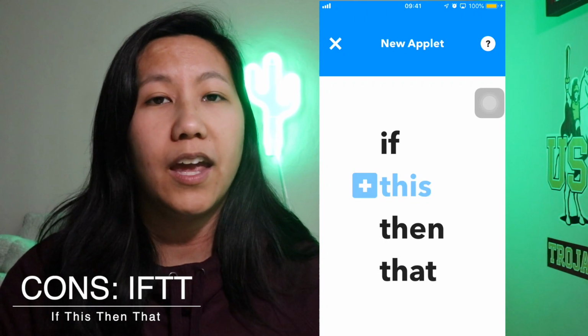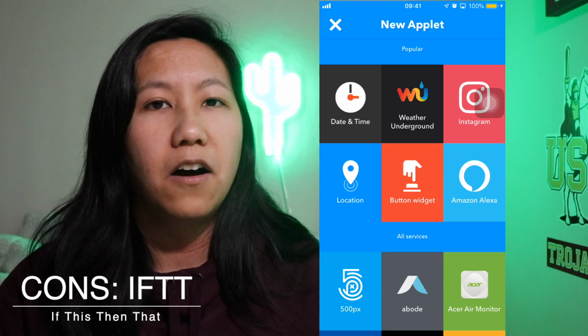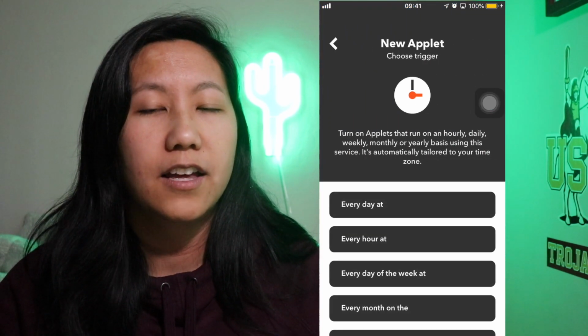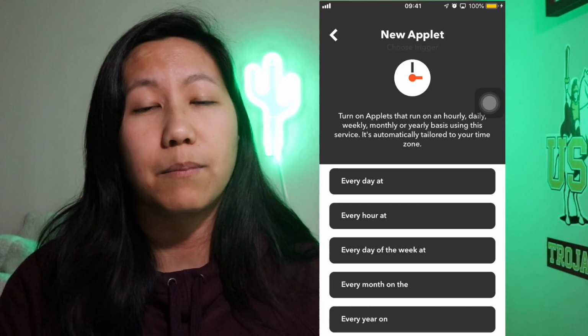But now would be a great time to go over some of the cons of the app. So some of the cons is that you can't use anything that's outside of the triggers supplied in that list on the "this" section. So you're stuck with those, but they are constantly adding new ones, as I had mentioned, which is nice. And another con is that some of the triggers that you are allowed to choose from aren't really that useful, I guess you could say.